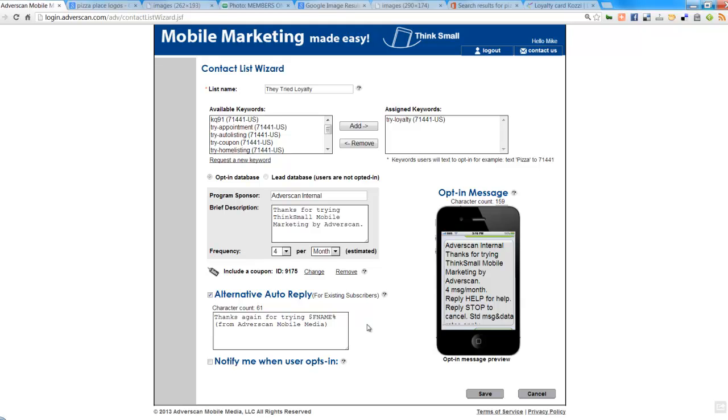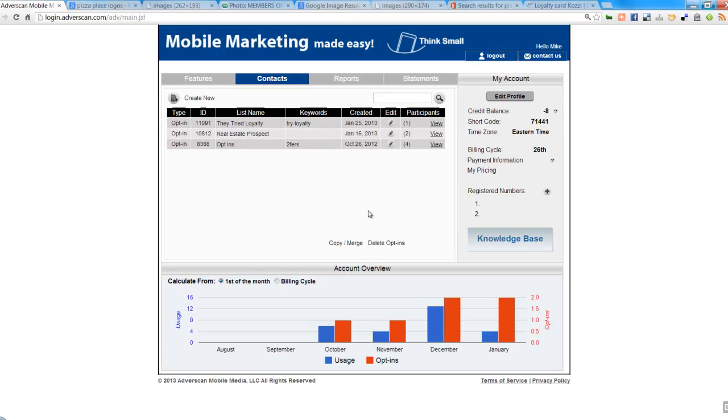So you can't really game the system that way. And if they've already joined, if they're already a member, it would just say thanks again for trying, and Mike, and it'll substitute the user's name, and that's what they'll get there. Notice we just hit 159 characters, so we're right under the limit of one message. If we had gone over, it would just come in multiple messages, but it's good to try and keep it into one message, obviously. Okay, so now we pretty much just defined the loyalty program.